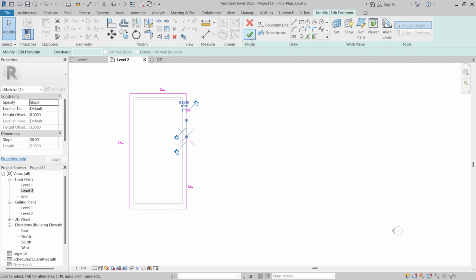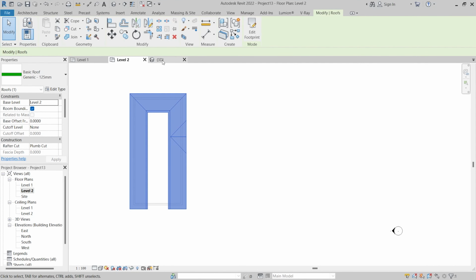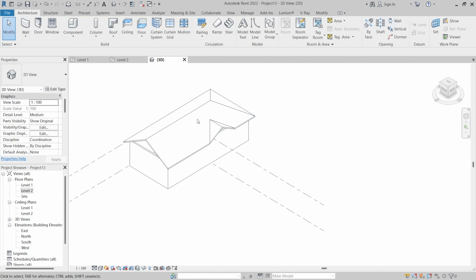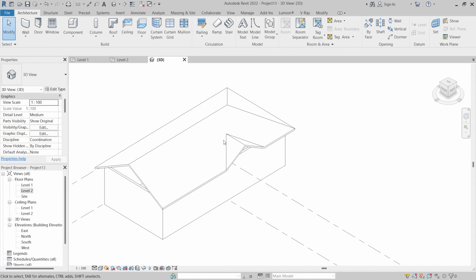You can finish the roof. I'll move to 3D. So that is how you create a gable for a full wall or for part of a wall.